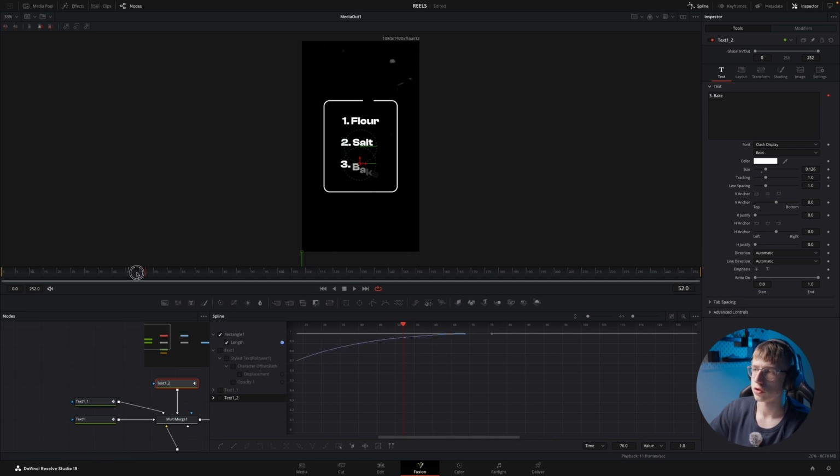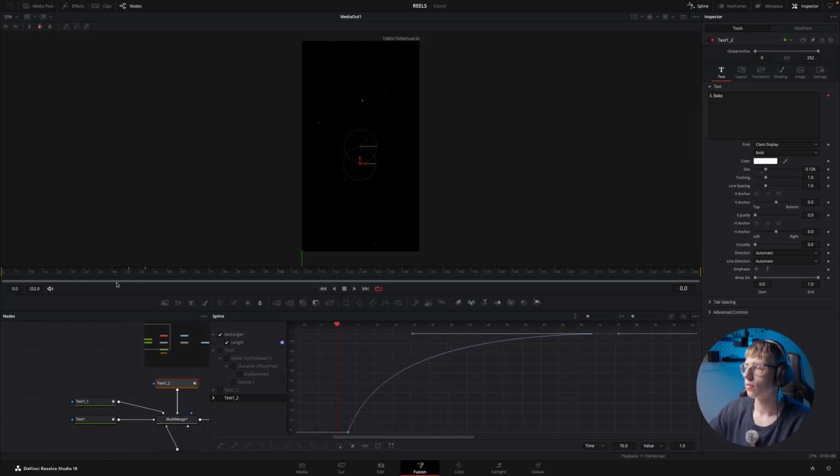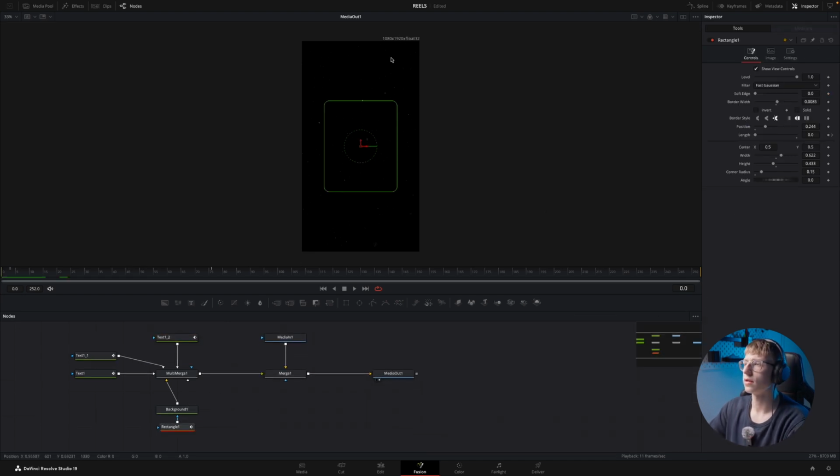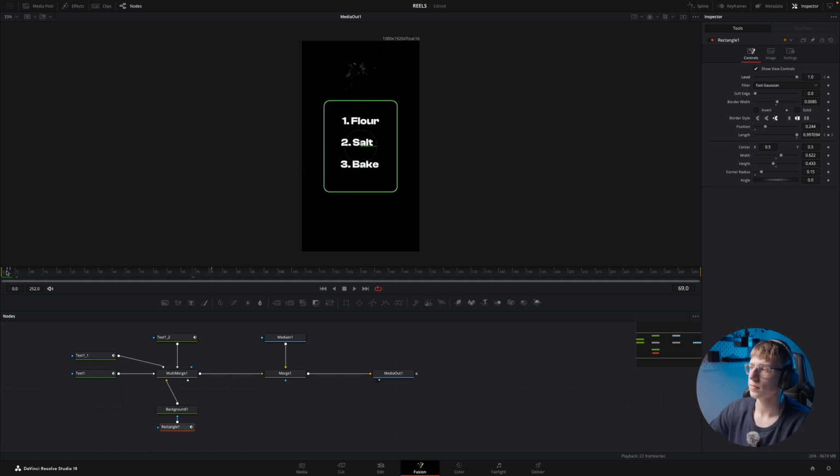Yeah, looks decent. And what I'm gonna do now is close the spline editor, go to the rectangle, and you can see that even though the length is 0, this little white dot is visible, and you can hide it if you use the level, which is basically the opacity. I want it to not be visible at the beginning.